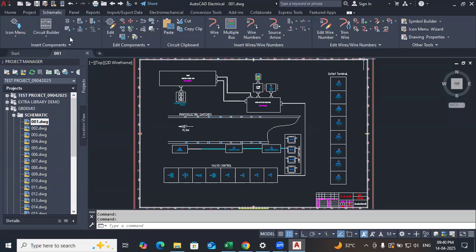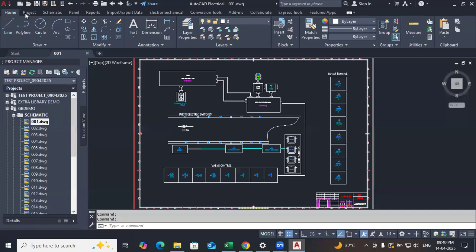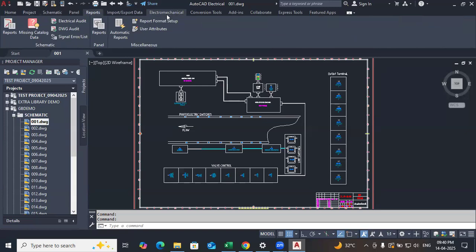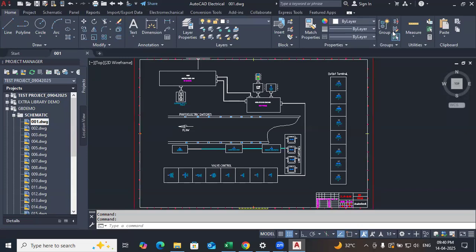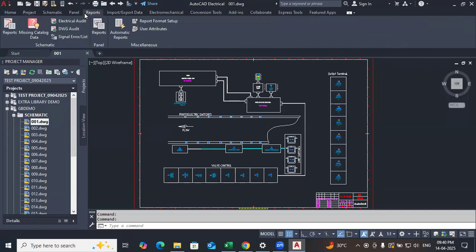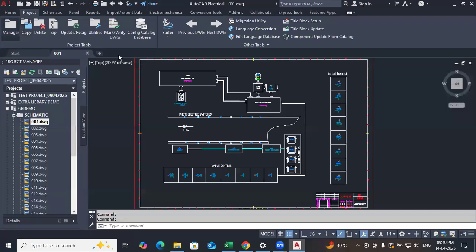Under the ribbon bar there are different options like Home, Project, Schematic, Panel, Report, Import Export, Electromechanical Conversion Tool, and so on. The Home ribbon is the same as our plain AutoCAD, and Project, Schematic, Panel, Report are the added tabs in AutoCAD Electrical. Under the Project tab there are again different options, right? You can see Manager, Copy, Delete, Zip, Update, Retag.